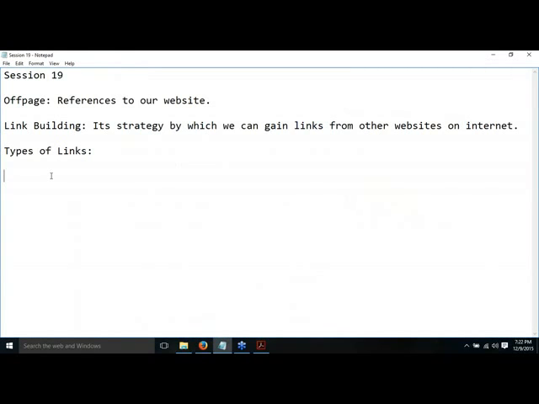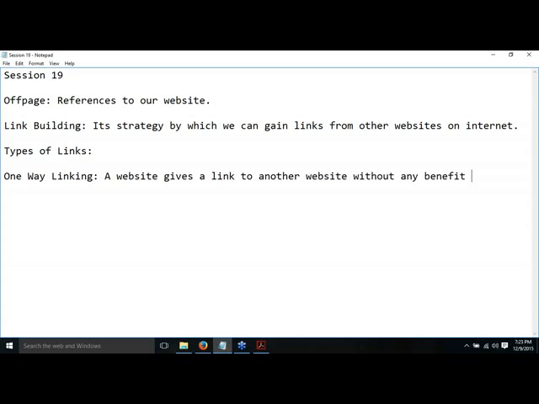The link building is defined in basically one is called as one-way linking. What is called as what? One-way linking. So in this, a website gives a link to another website without any benefit back to its own website. You know what is the meaning of that?